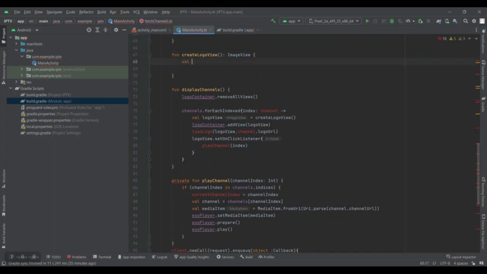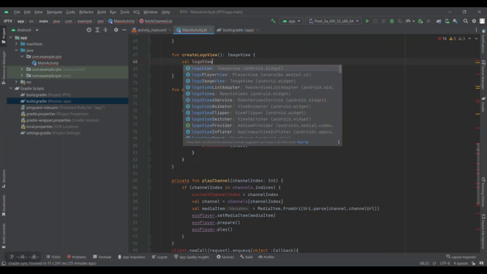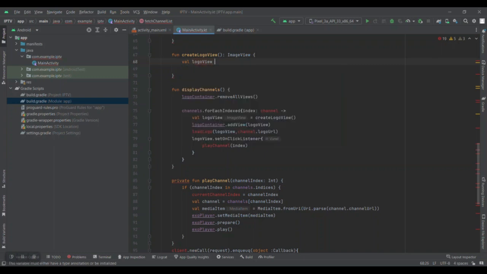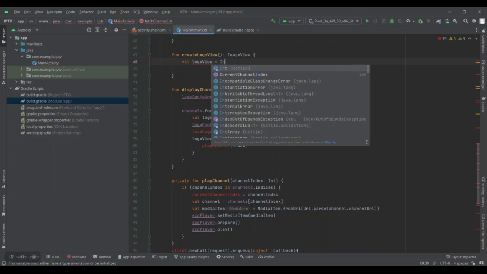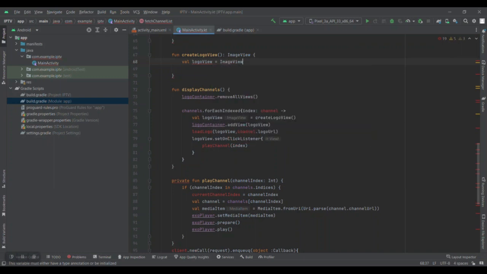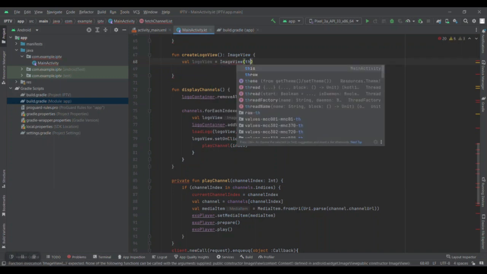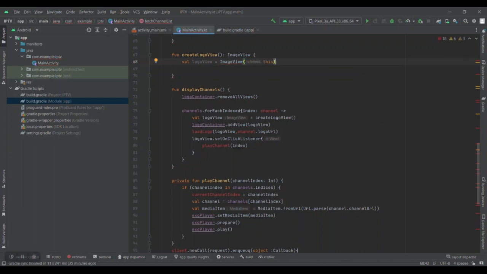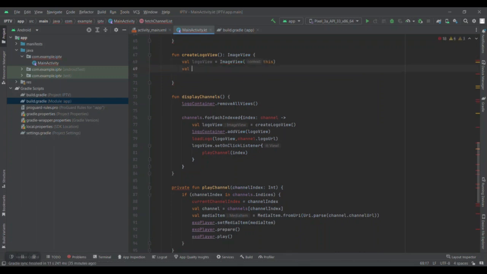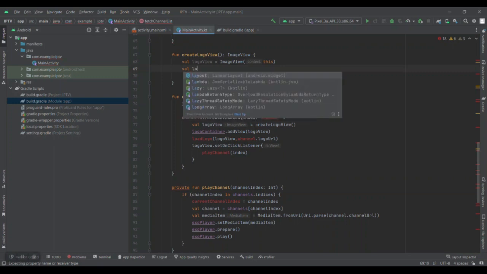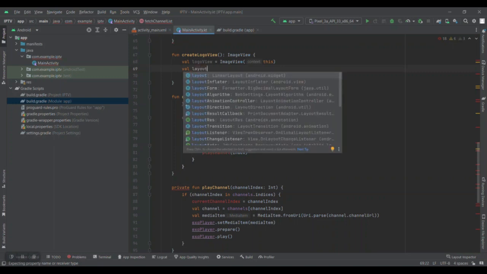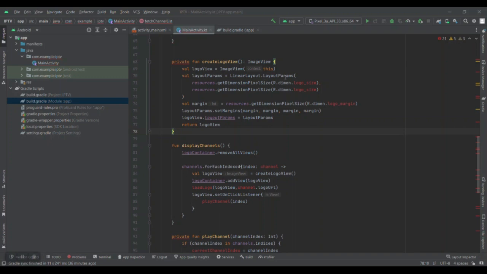Here, val logoView, ImageView: logoView equals ImageView this. Yeah, to save time, I just finish it. You can just look at it and copy.